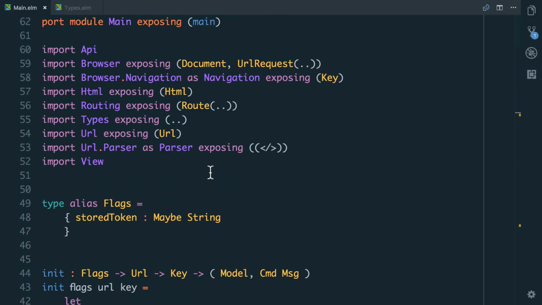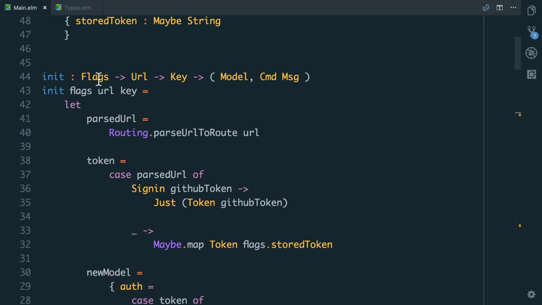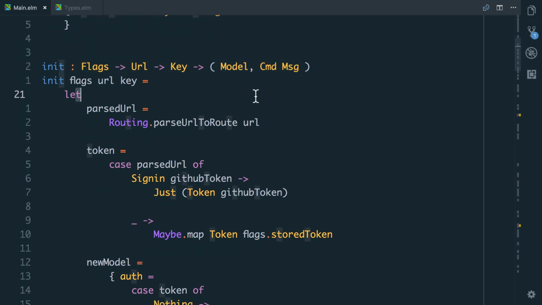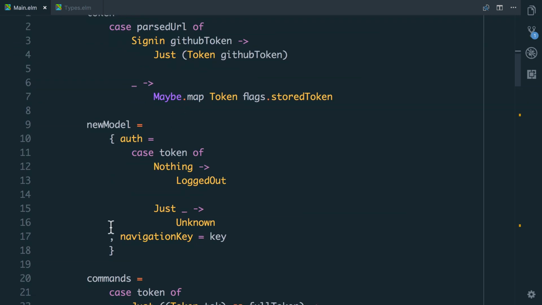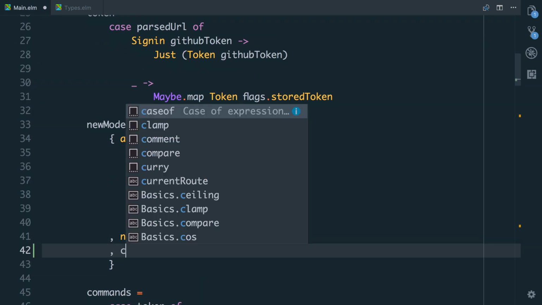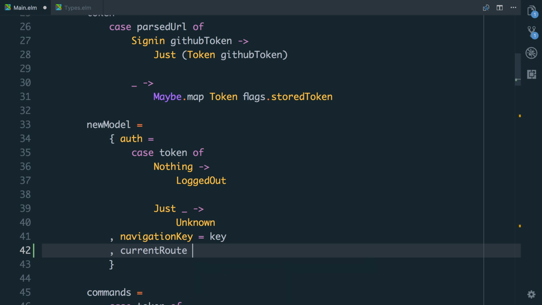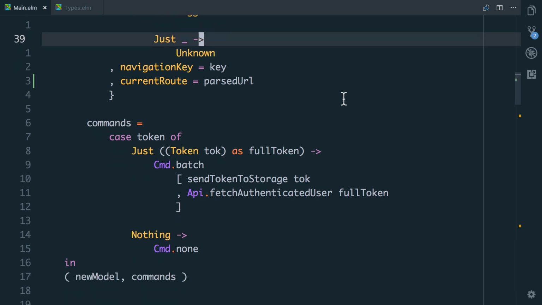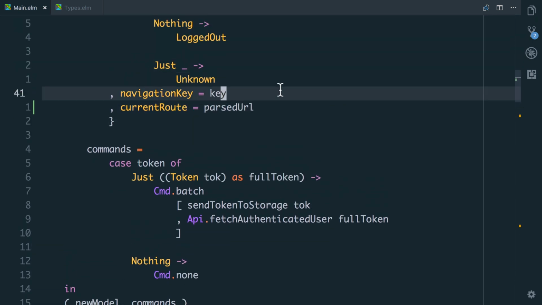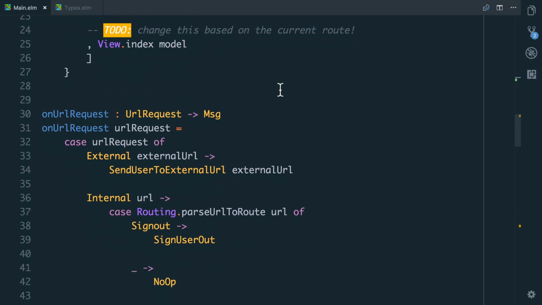So now that we have the current route on our model, we need to actually store it in the init. The init function is where we create our first model. So we grab the parsed URL here, and that's what we need to put onto our model. So we'll say navigation key, and we'll say current route, and that's going to equal the parsed URL. So now, as the user navigates around our app, we're going to know what the route is.